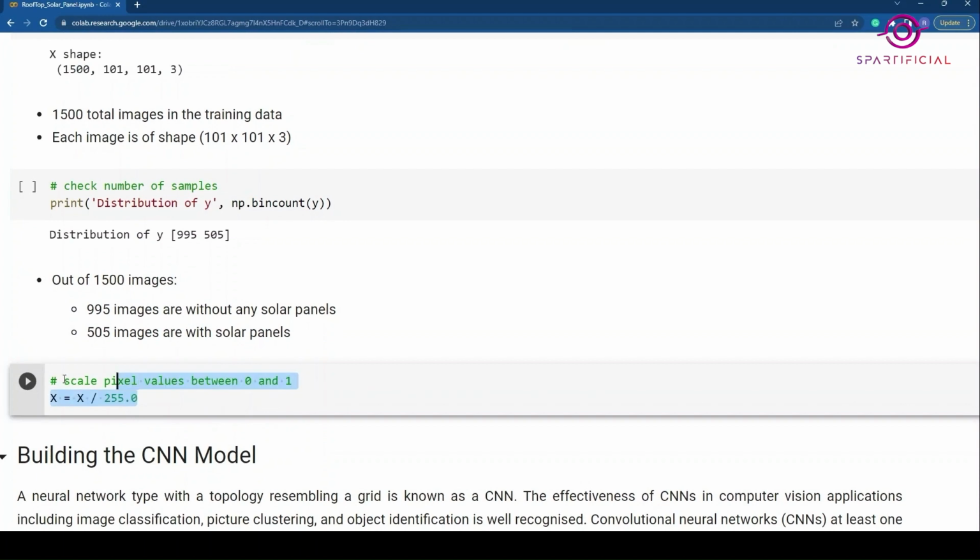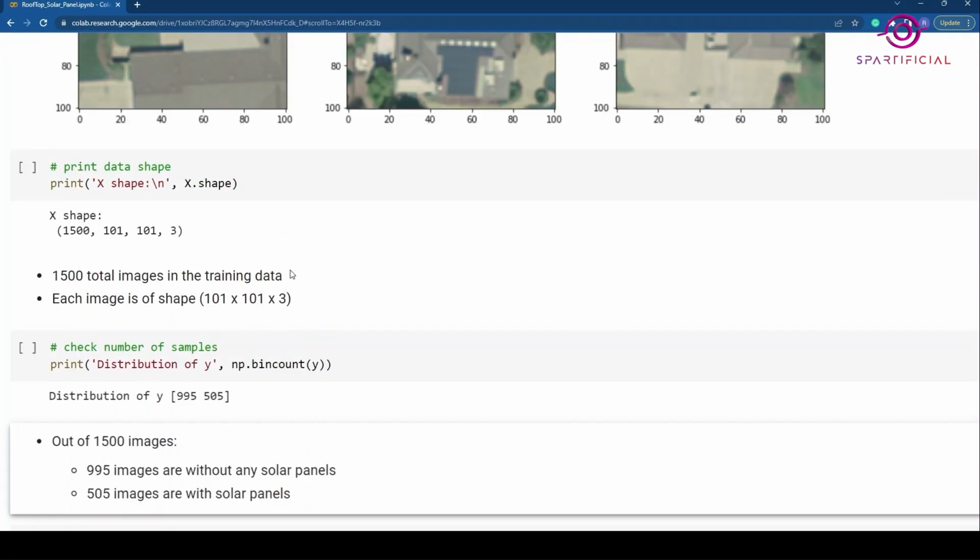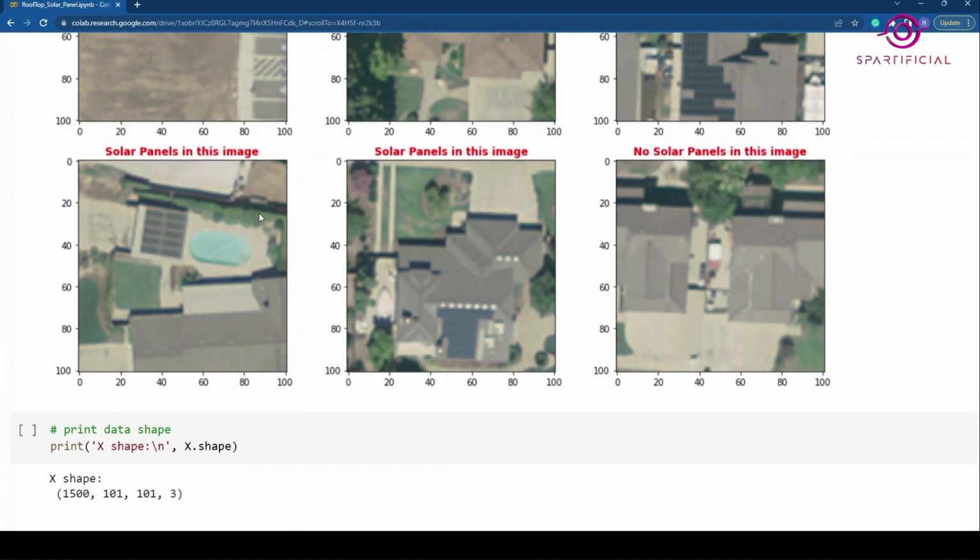Now let's go ahead and move on. The last step that we are doing inside this part is scaling the data. The original data that we have contains multiple different colors, and based on this, the pixel values are going to change between 0 to 255, right?